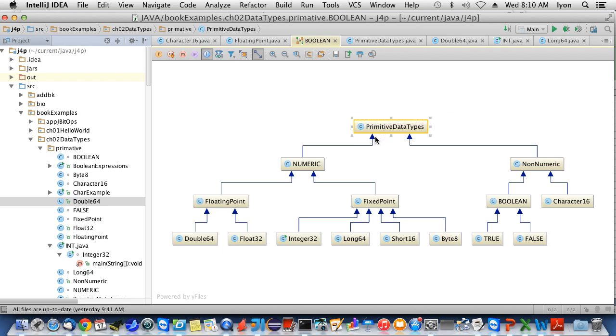And I like to categorize the primitive data types into numeric and non-numeric. In the numeric data types, I like to categorize them into floating point and fixed point. With the non-numeric data types, I like to characterize them as Boolean and character. The character uses 16 bits and is an unsigned Unicode character. A Boolean can have value of true or false.